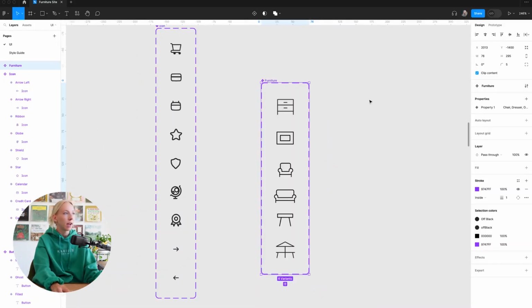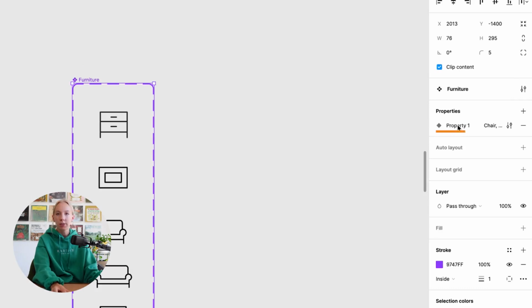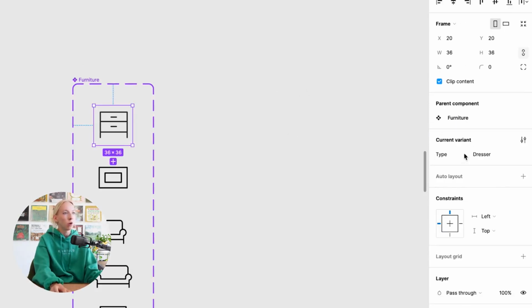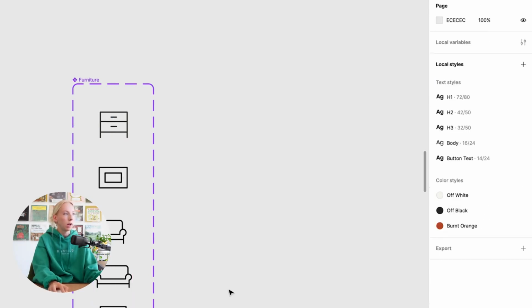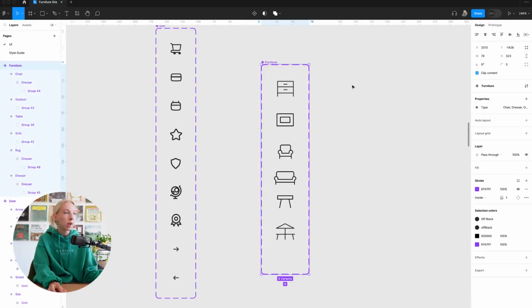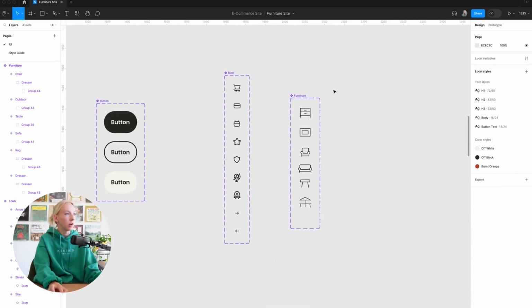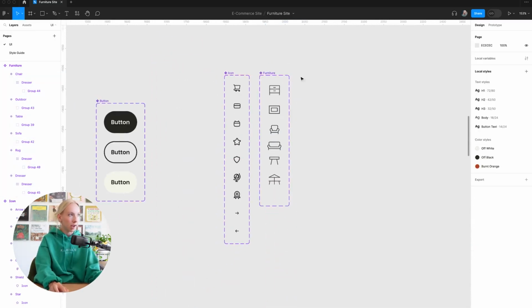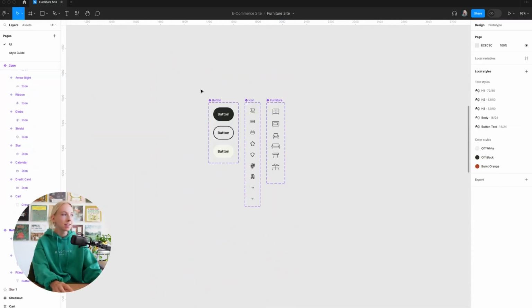And then what's going to happen is it has created this property already for us. So we can just name it type. And now we already have the type named what I named those frames: dresser, rug, chair, sofa, table, and outdoor. So just two ways to do the same thing depending on kind of where you are in your process. Okay, so now that we have these, let's apply them to our homepage.